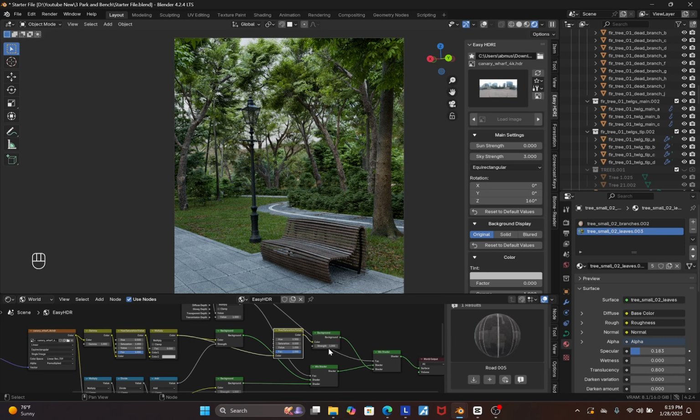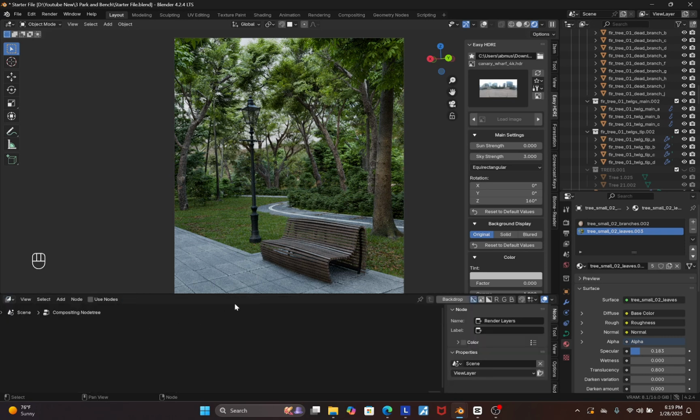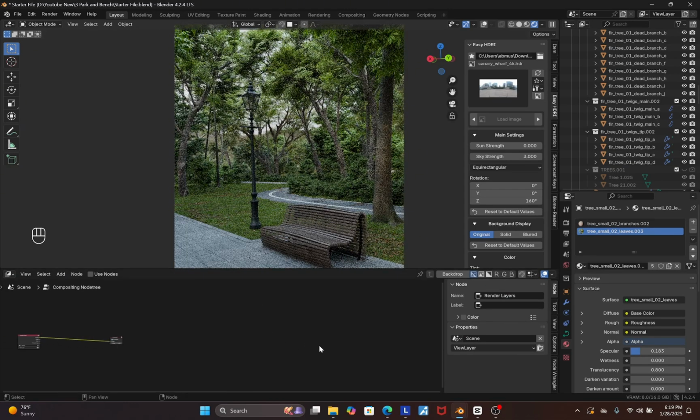And lastly, let us give it some kind of post-production. And to do that, just click this one and go to this composer. If I drag this one like this, this is what we will find. And in your case, if you're not seeing this, just click this use nodes.